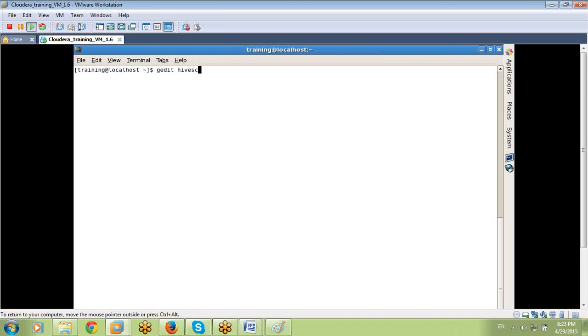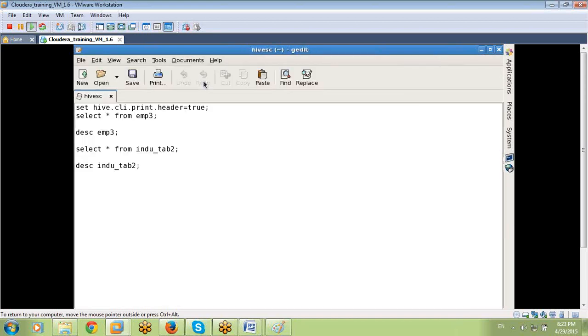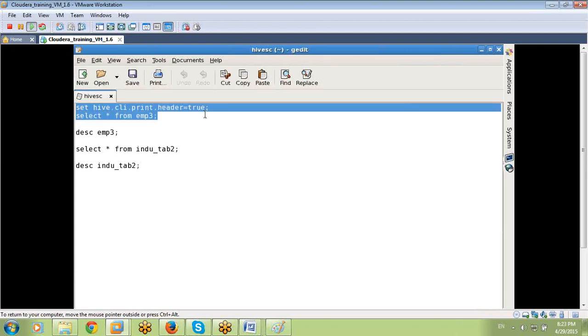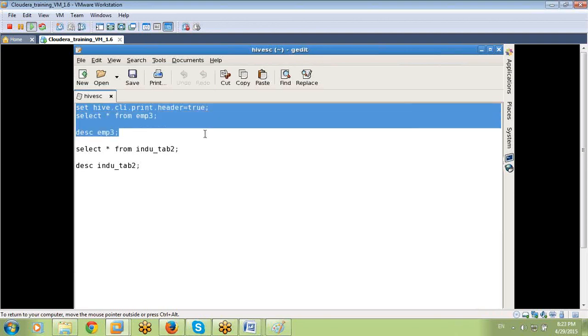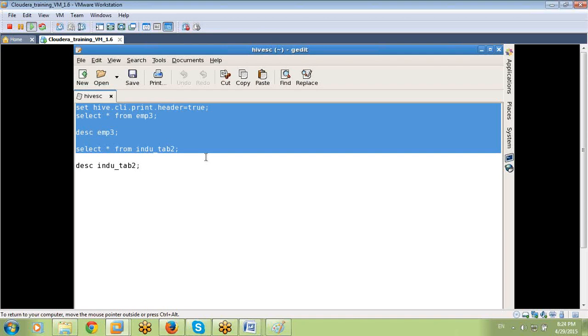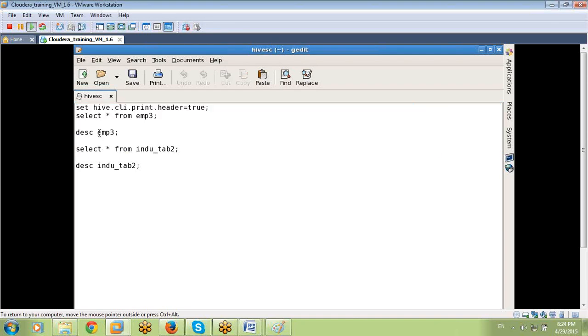Okay, now enter. I'm not giving any extension because I already created some scripts without any extension long back. I'm using the same script, hivesc. Yes, here I already created a few tables. Set hive.cli.print.header=true. Select star from table name. Describe. Select star from Indu tab 2. The Indu tab 2 table is already created. The EMP3 table is already there. Directly I'm using those tables only.